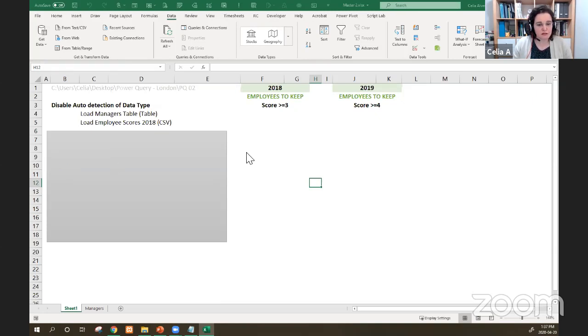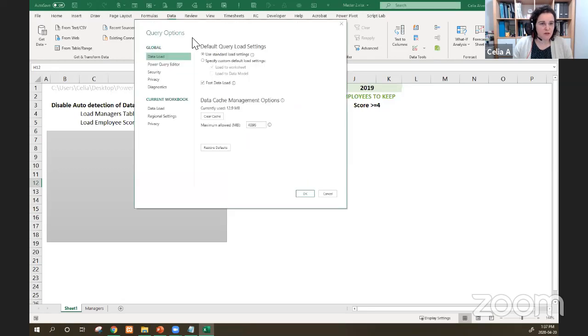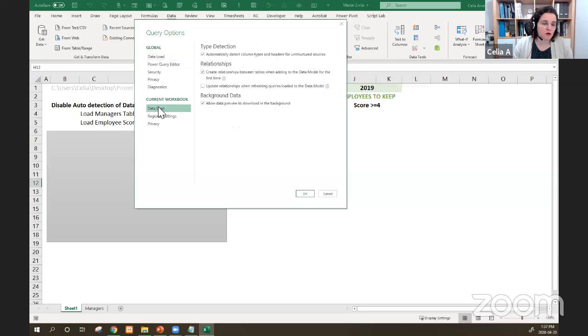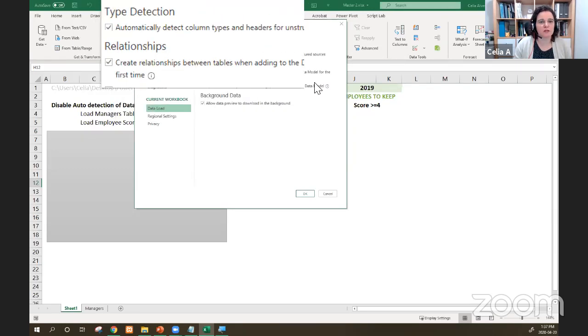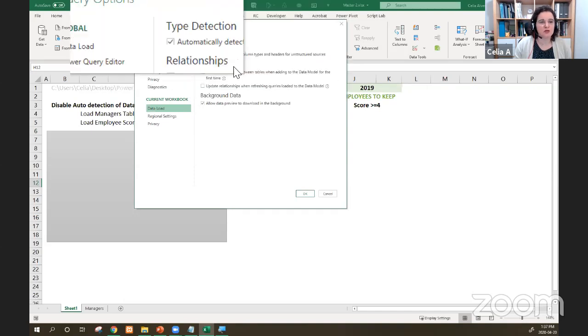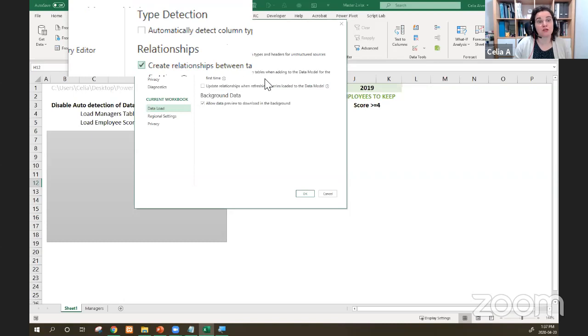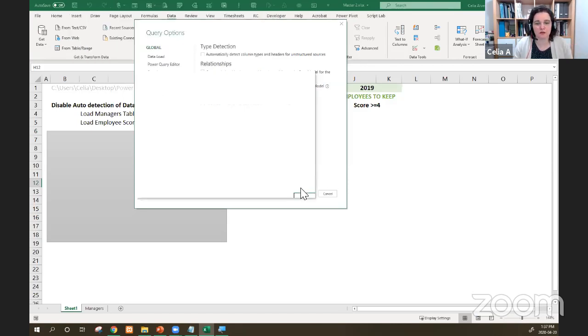And this information is still coming up. Under query options, we have options for a global level and options for a current workbook level. The option we are looking for only exists here, under data load, and here we have, let me zoom that for you, "Automatically detect column types and headers for unstructured sources." So that's the one we want to uncheck if we don't want to have Power Query always guessing the data type of each column. I'm going to do OK.